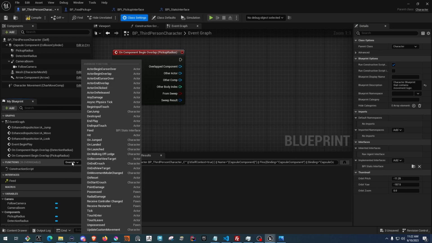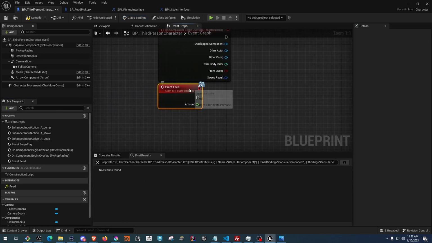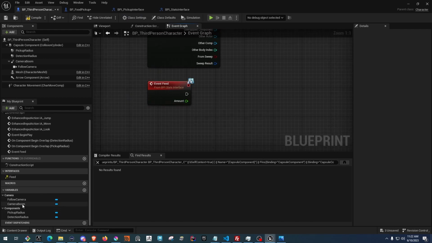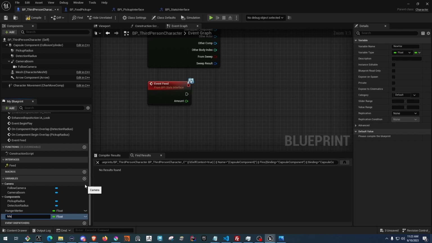What we want is the feed. There we go. So what we're going to do is we're going to take the amount and we want to add it to the feed amount. So right now we've got nothing for that. So we're going to create a new variable, and this one's going to be hunger meter. And then we're going to say max hunger.